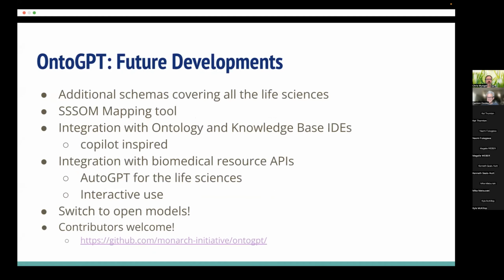So yeah, with that, just a few future developments. We're extending the schemas to cover more of the life sciences and the environmental sciences. Knowledge extraction is not the only ontological application of LLMs. We've got a few other applications we're working on.